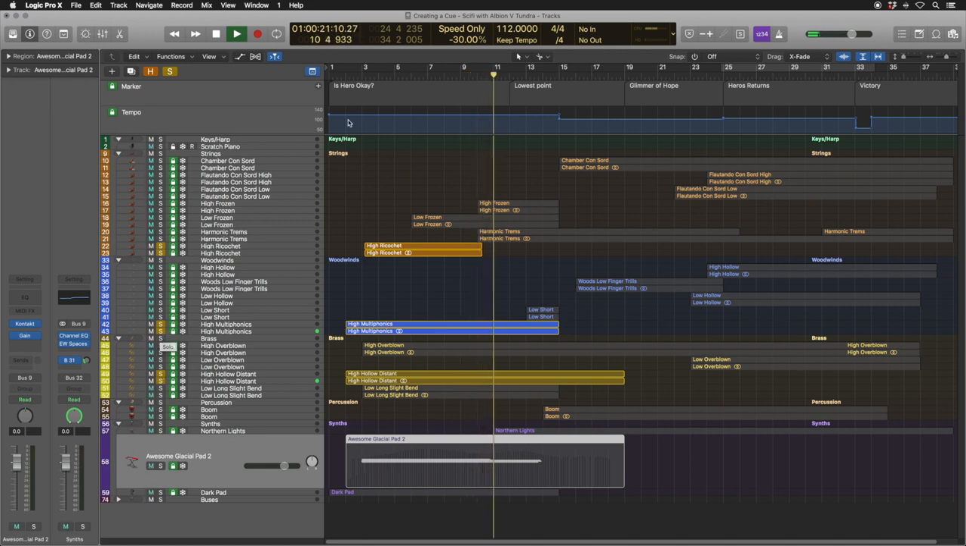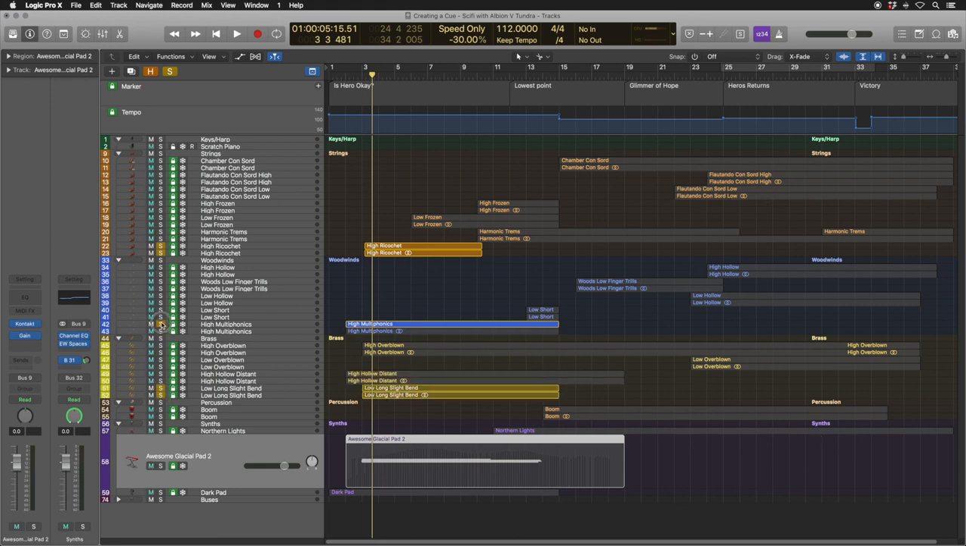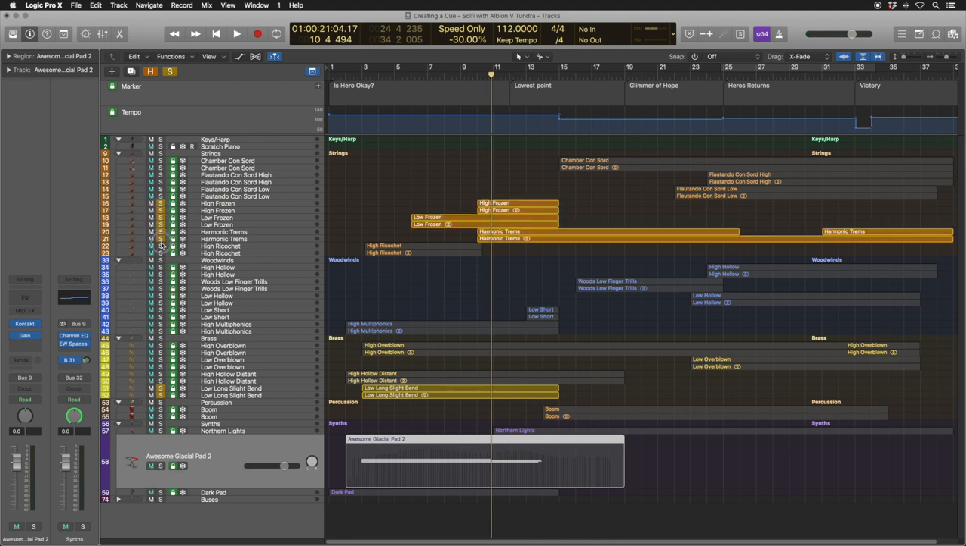I have the brass low, long, slight bend patch adding another swell and then crescendoing into the lowest point. With that crescendo, I have the brass high overblown, the frozen high and low strings also adding to that crescendo. To emphasize the ending of that crescendo, I'm using a low woods staccato patch.